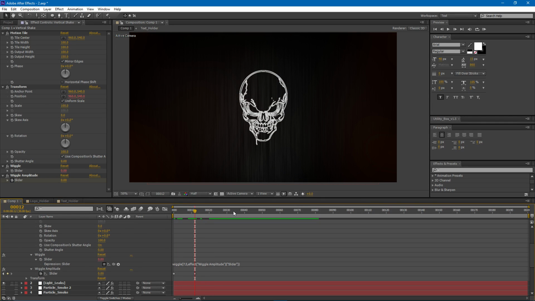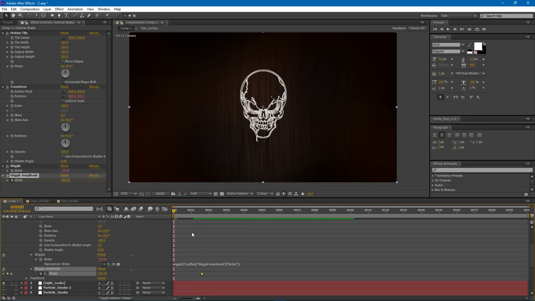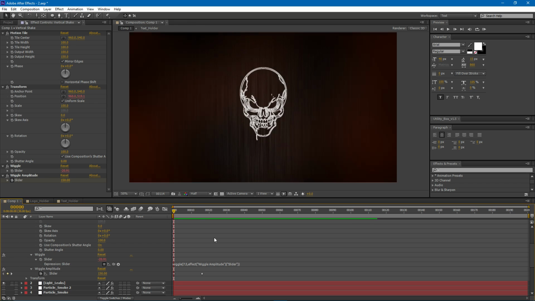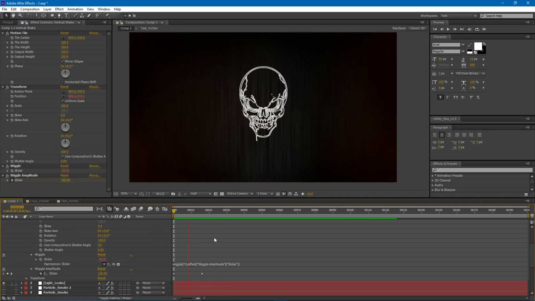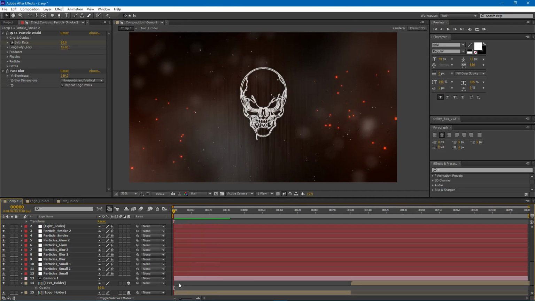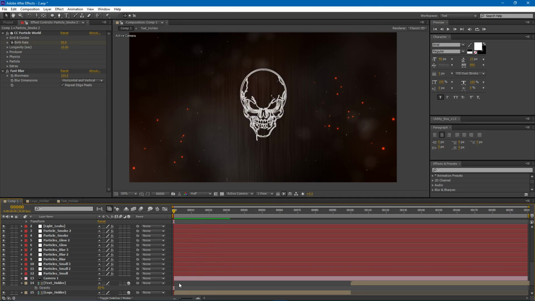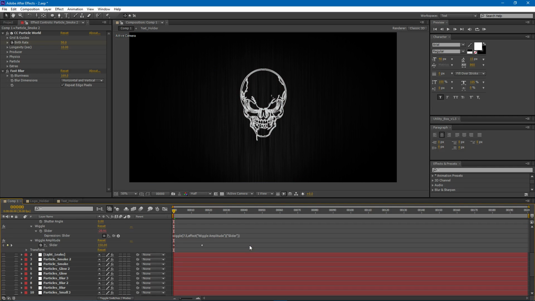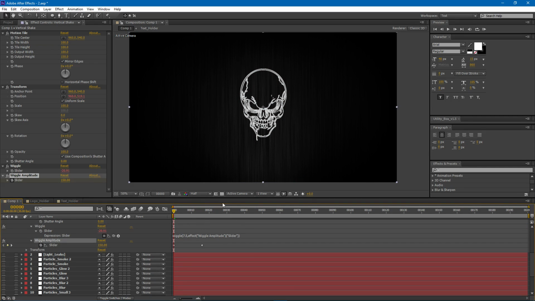Let's make this end a little faster, so I will move this keyframe over to maybe frame 12. So this will be my initial shake, or actually let's move it forward to maybe frame 16, and let's use a higher value here, so maybe 150. And let's preview this with the particle layers. Alright, and what I can do now is simply animate the shakes by using this wiggle amplitude property.